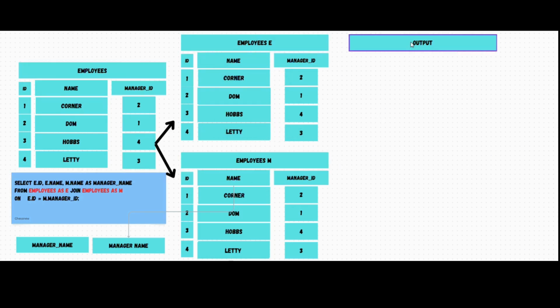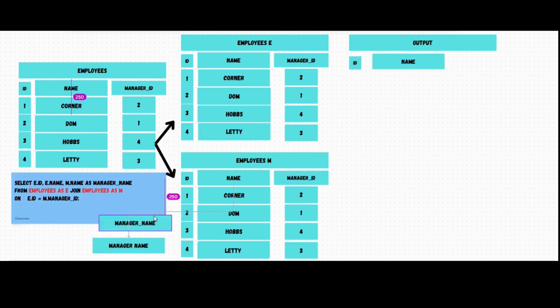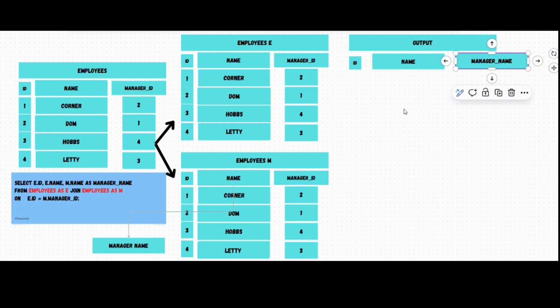After that, to get the output, we got to look into the select. In the select we have e.id, so id from employee E, next e.name, name from employee E, and finally m.name as manager name. So in the employee M, the name is aliased as manager name. So manager name from table employee M is selected. So we are done with the columns.